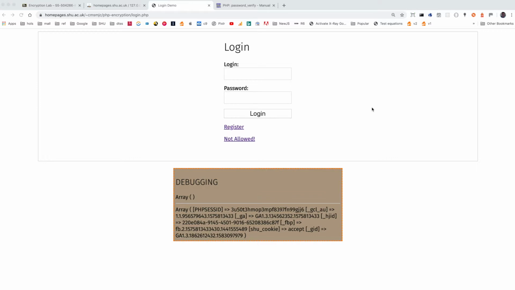This is the third video in a series of 4 that looks at setting up a login and registration system using PHP and MySQL and hashing passwords in a database.